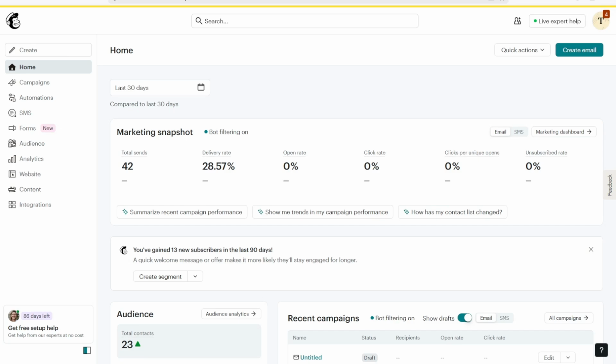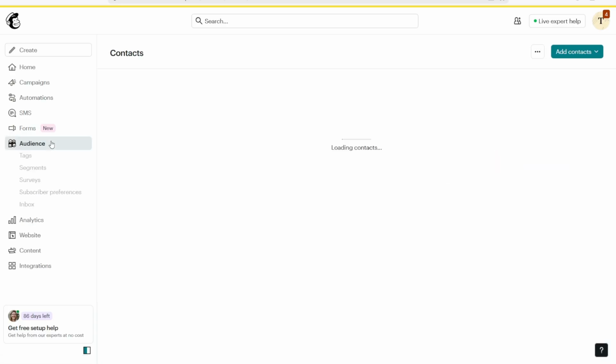In this video, I'll show you how to send to groups in an audience in Mailchimp. Once you are on your Mailchimp account, the first step is to create a segment. Now, to create a segment, head over to the navigation panel on the left-hand side, and at the bottom, simply click on the sixth option, which is audience.